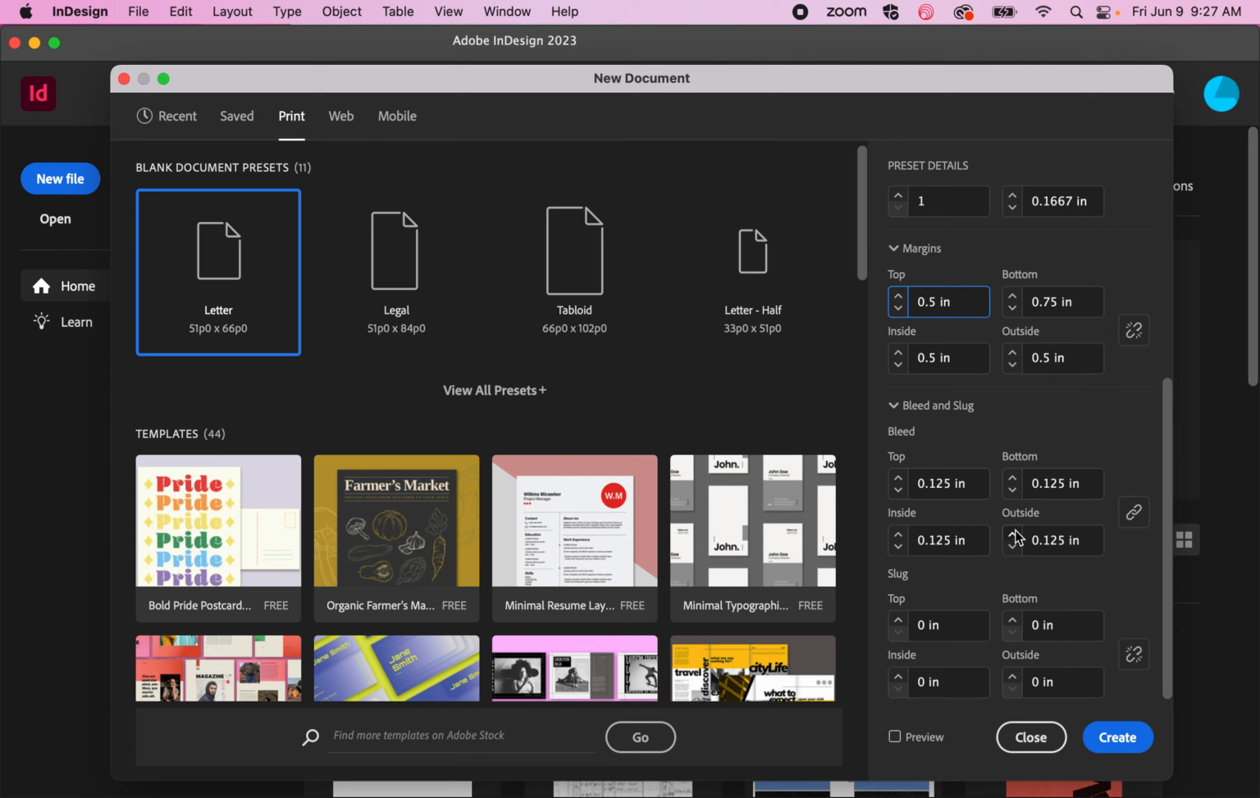That's good for me. We're not going to do anything with the slug. I'm not sure many people do. It was set up as a place in your document to hold added information, so I could dedicate, say, an inch at the bottom, and that is not something that would print in my document.